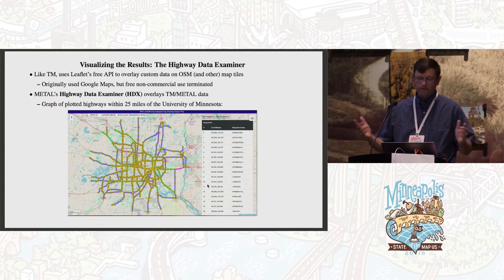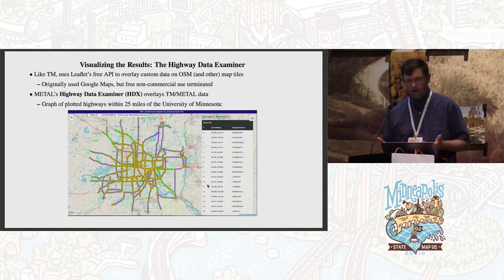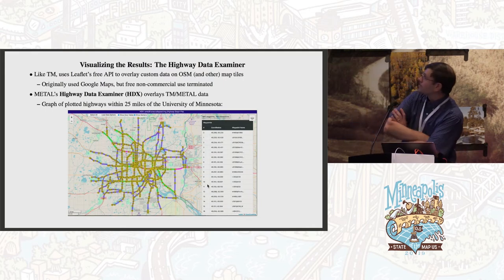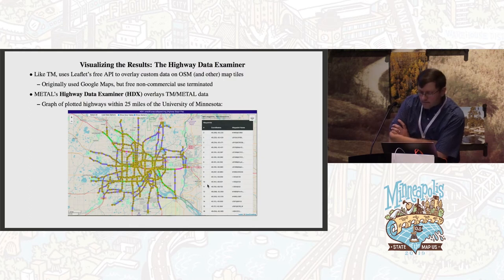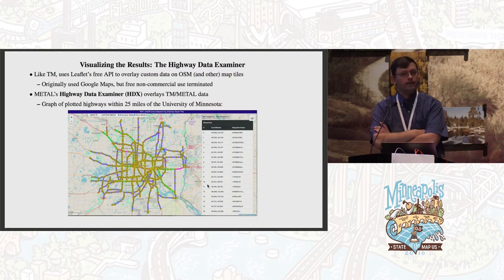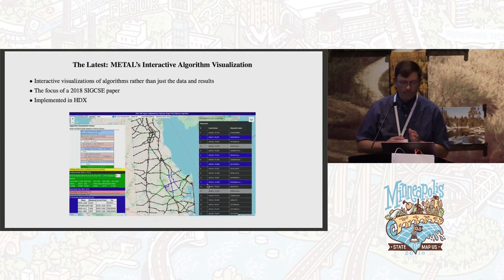So one of the graphs, and every time I give a talk related to this, I generate a new graph based on where I'm giving that talk. So this graph represents all the highways within 25 miles that are known to Travel Mapping of us right here at the University of Minnesota. So that's a pretty reasonable size graph, about 700 vertices and about 760 edges in that. So it's pretty big, but small enough that you can actually visualize it.